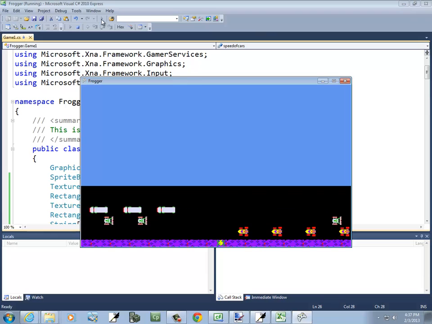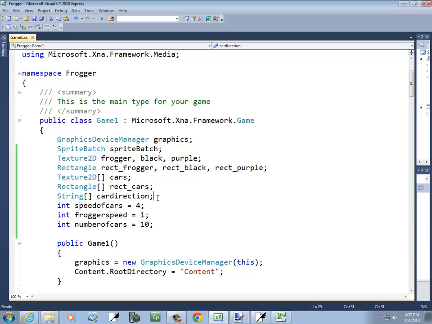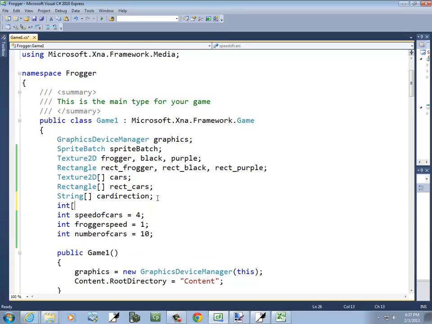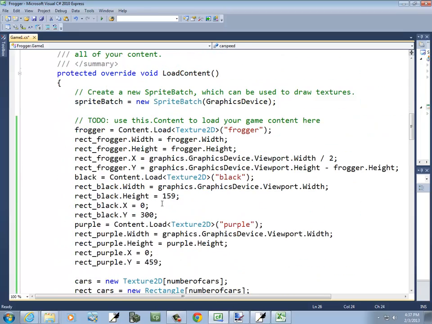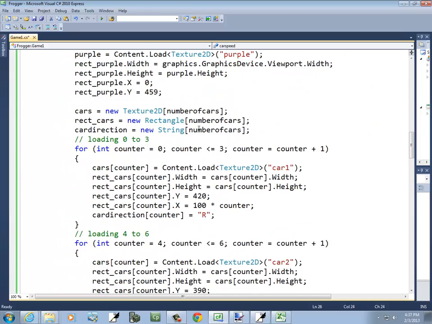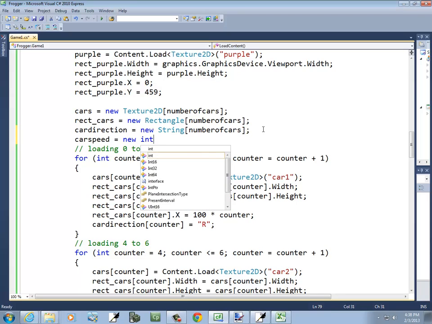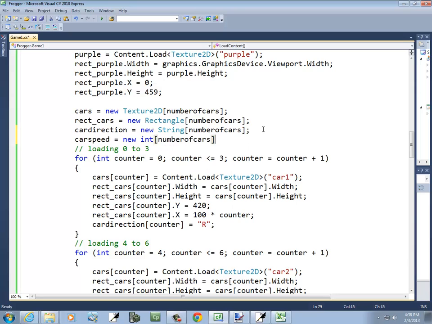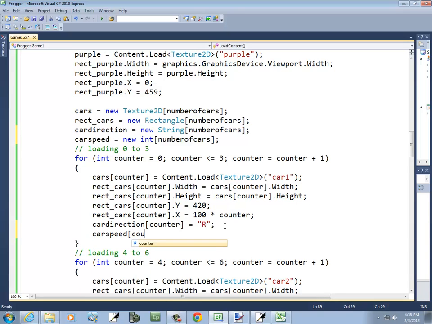Maybe I don't want them all going the same speed. Well, if I don't want them all going the same speed, then I'd have to come up with a new table. And I'll call this int car speed. And I'll come down here, where I declare my tables. So I'm going to say car speed equals new integer and number of cars. Then for this one, I'm going to say car speed counter equals 3.